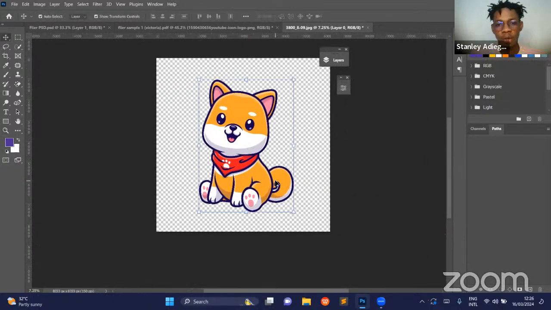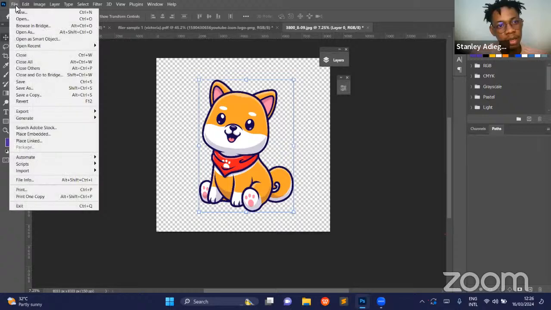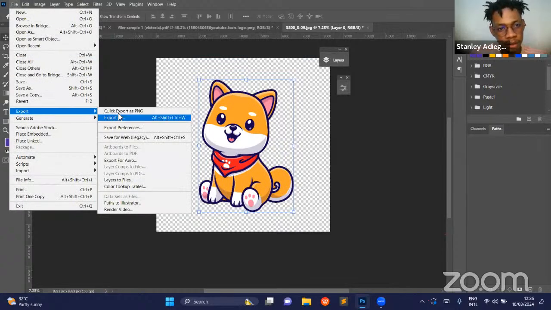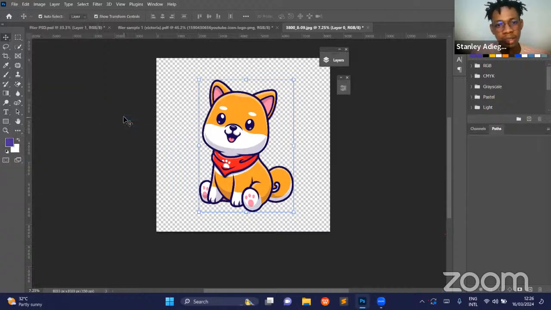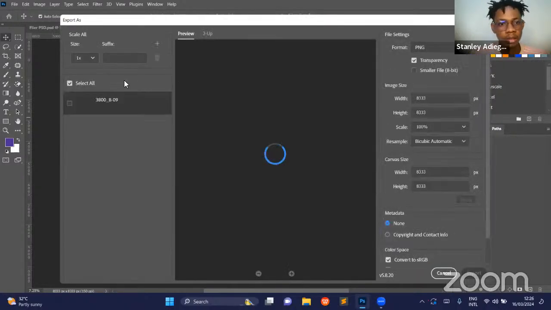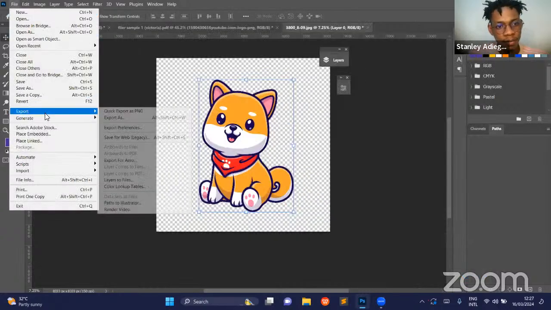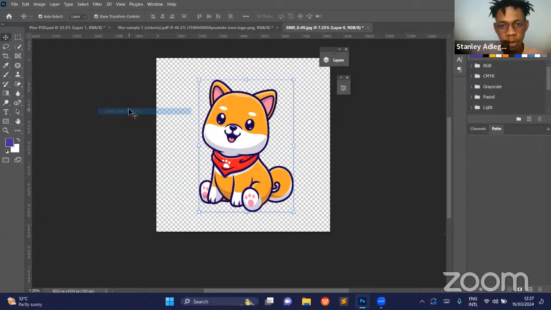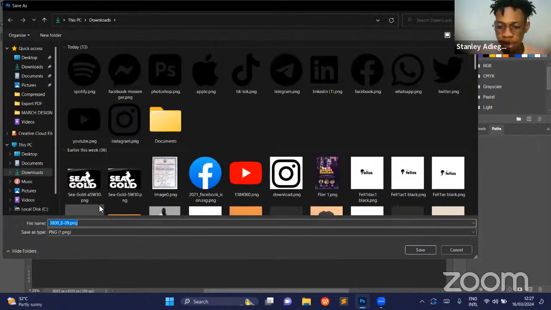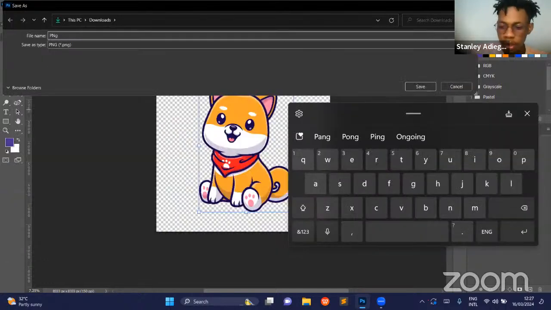Now, when you have this, you can save this as a PNG. Go to file, export as PNG, quick export as PNG. You can also come here to export as and save it from here. Export as PNG, right? So let's not waste time. Let's just go back to file, export, or quick export as PNG. We export it, PNG test.